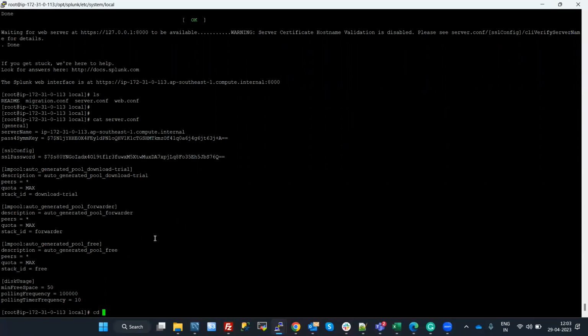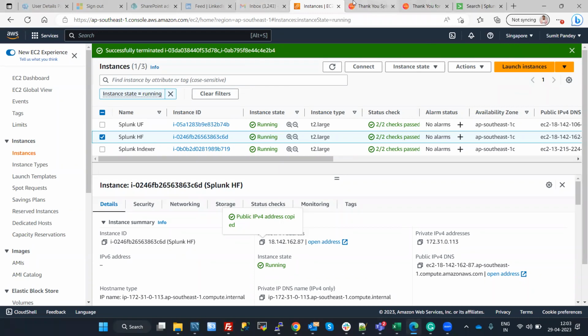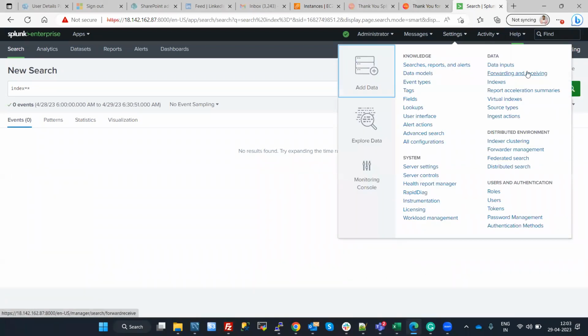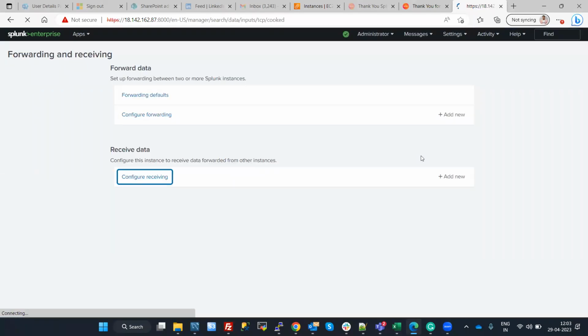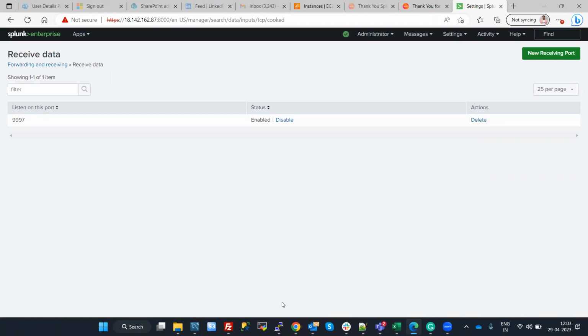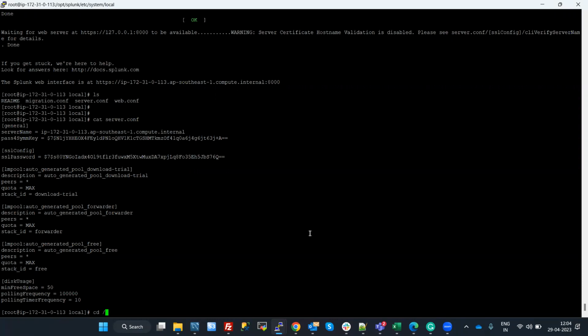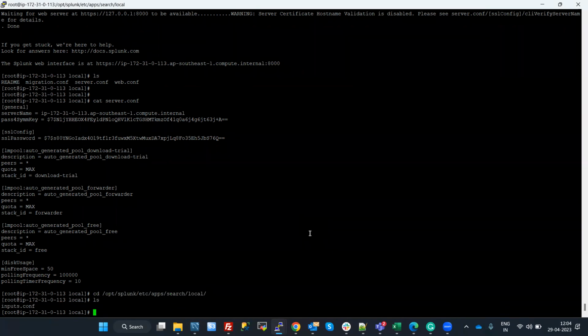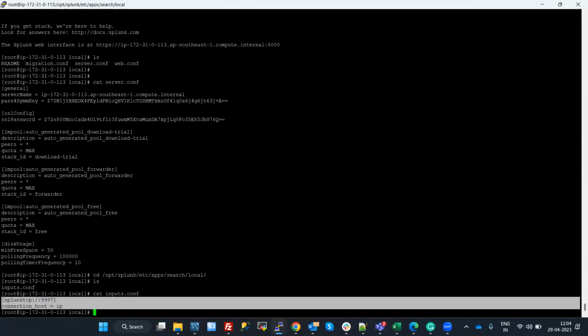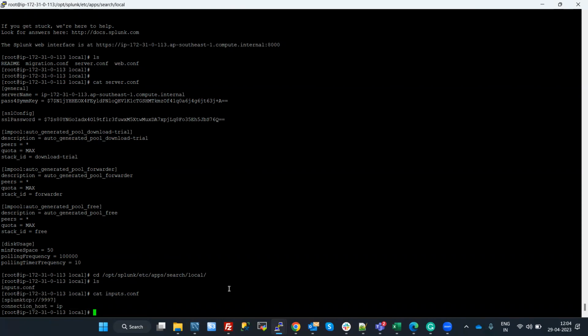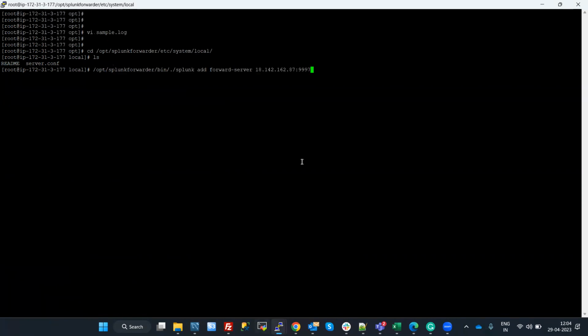Sorry, that will be because we made the changes through the GUI, right? If you remember, we went to settings and then forwarding and receiving, and then we configured the receiving from there: configure receiving, add new. So we have done this through the search app. That's why the data will be inside the search app only: opt splunk etc apps search local. So here in inputs.conf, you'll see we have this splunktcp 9997, which means this instance is ready to listen for the data on port 9997, correct? So let's run this, put the username and password.